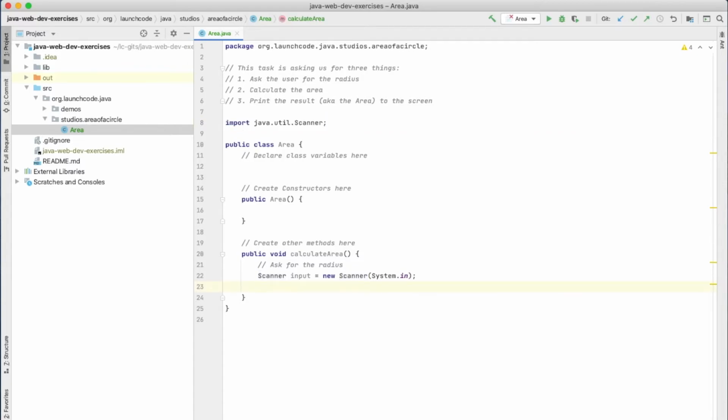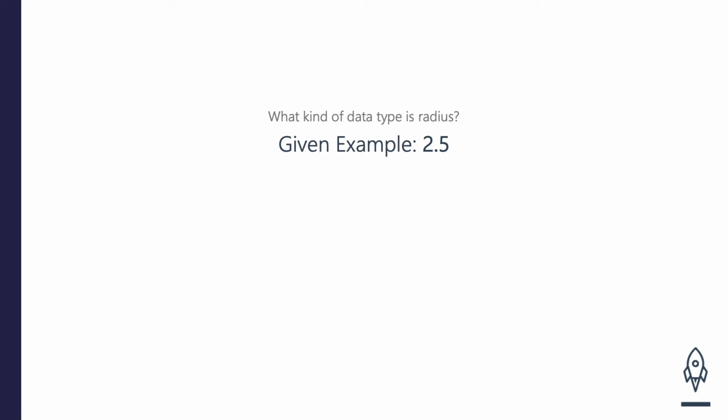If we recall our reading, we know that the Scanner class has many different methods to take in many different types of user input. Some of these types can be strings, characters, integers, or doubles. So the question we need to ask now, what is the type or data type of radius? We're given the example of a radius of 2.5.